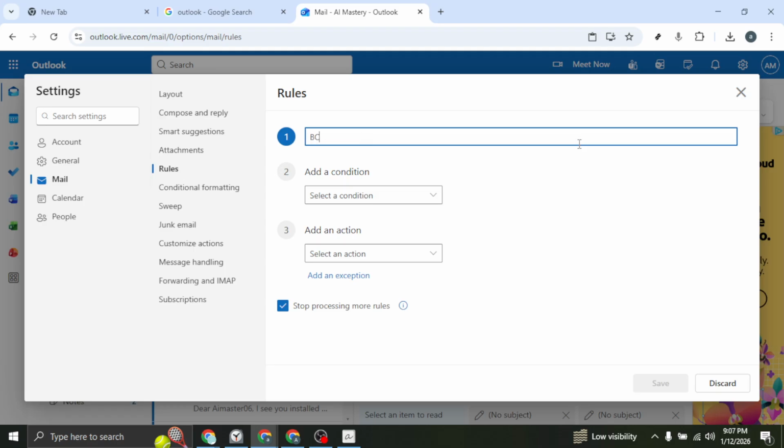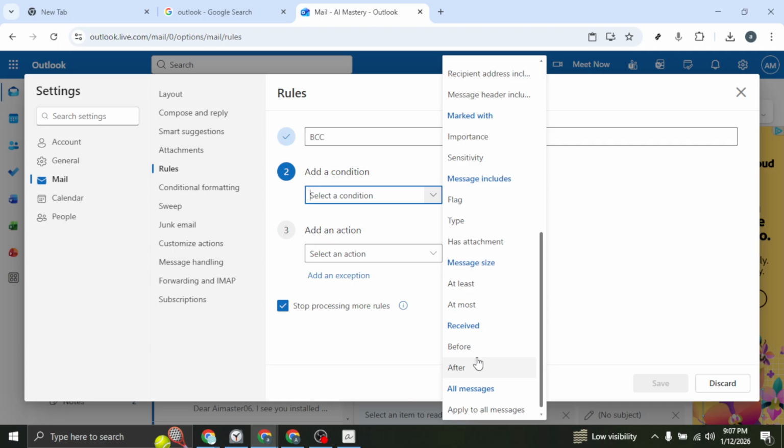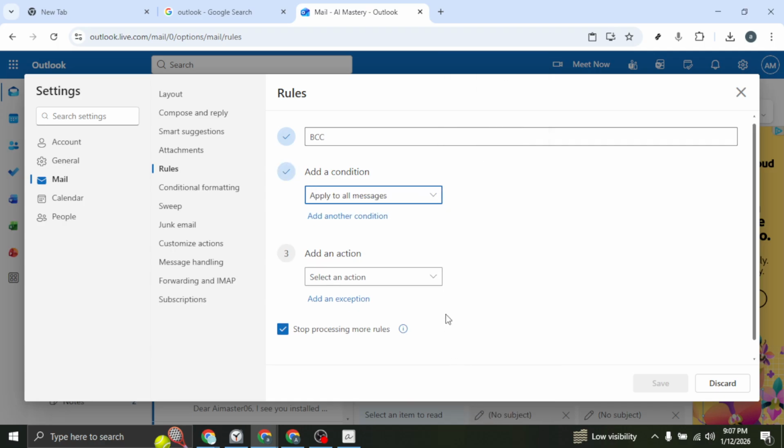For the condition, choose Apply to all messages. That means the rule will trigger every time, ensuring you always receive a copy. If you ever want to narrow this to particular contacts or subjects, you can refine the condition later. For now, keeping it universal keeps things simple.